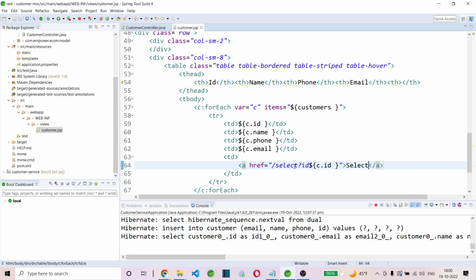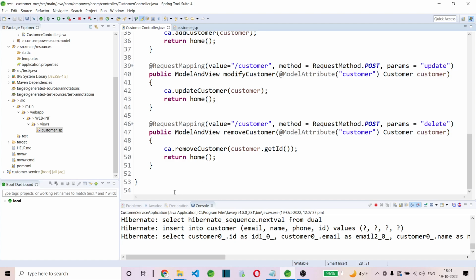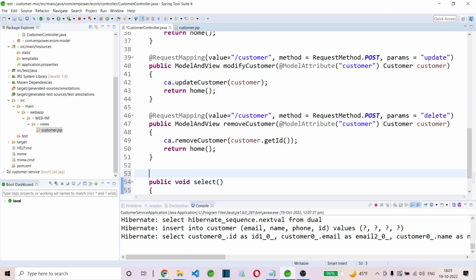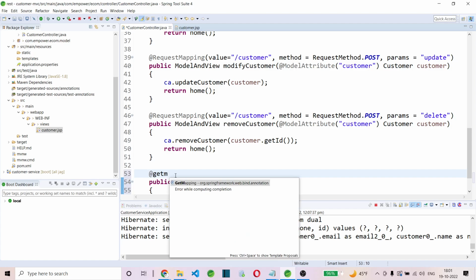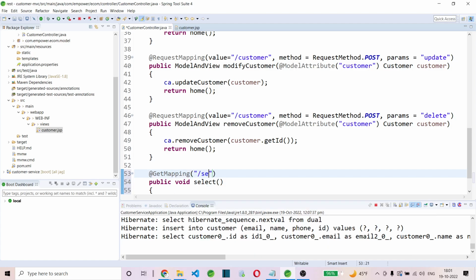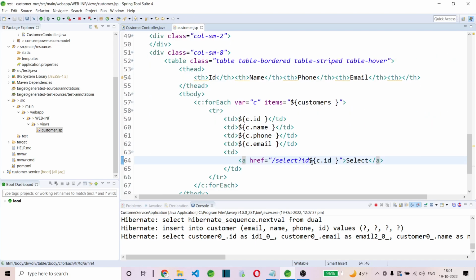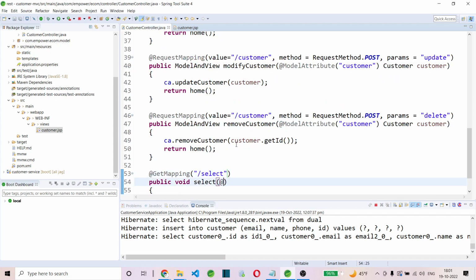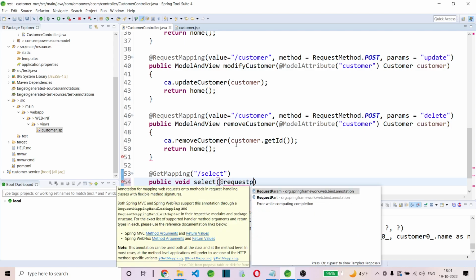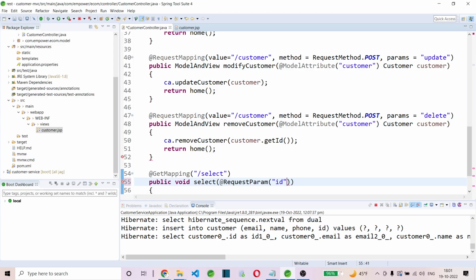Now, this select should be present in the controller. So go to the controller and create a method called select. And that should have a get mapping of slash select. And actually we are using a question mark here: question mark id is equal to value, isn't it? Id is equal to value. This is a request parameter. So I'm going to use request param. Name is id.